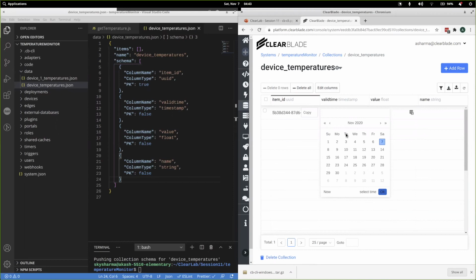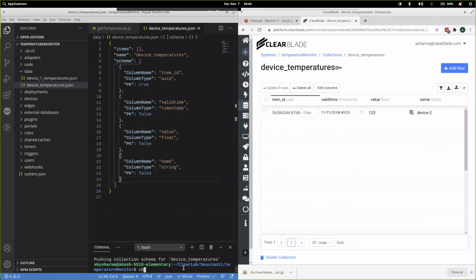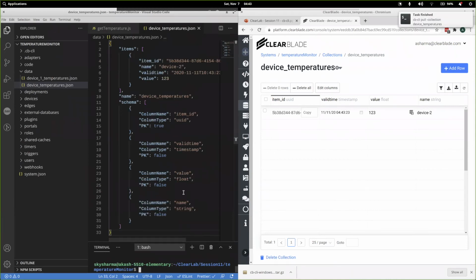Let me pick a time. It doesn't really matter. Value and device 2 or something like that. Okay. So let me go ahead and pull that data with cb-cli pull dash collection device temperatures. And now you see that one item has showed up here.